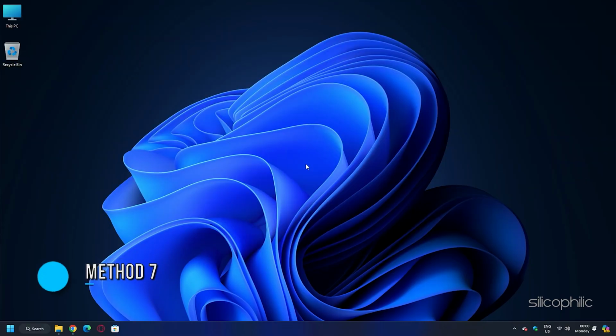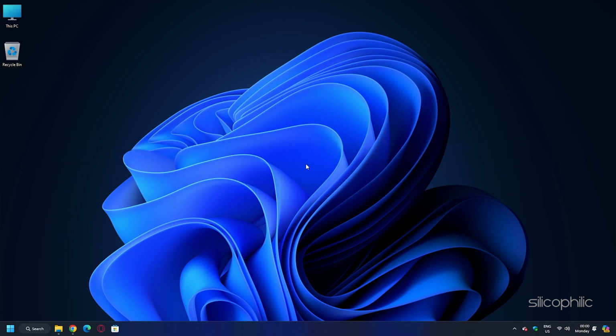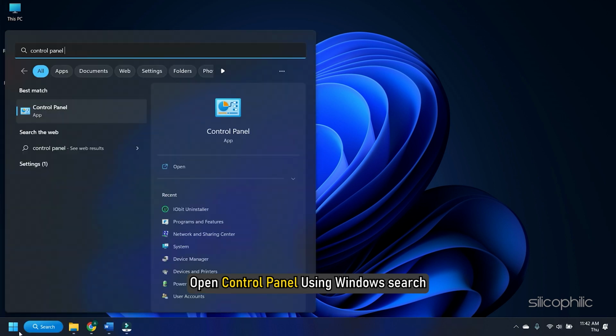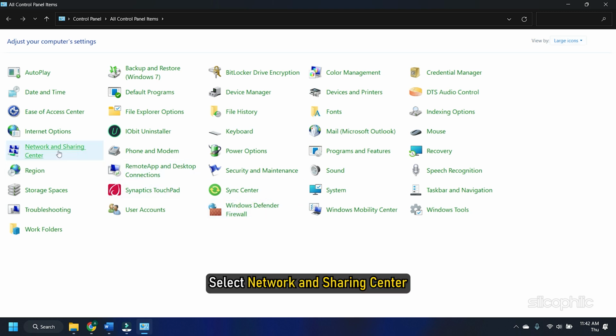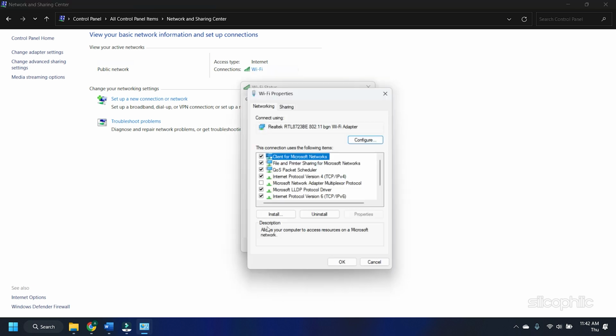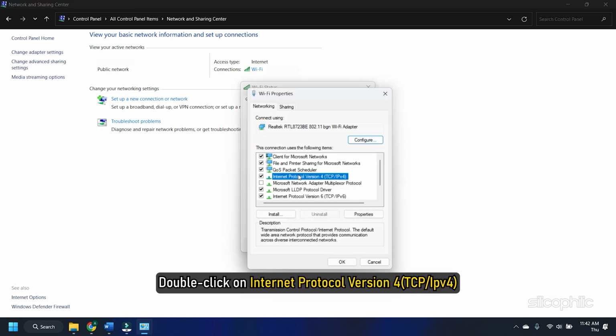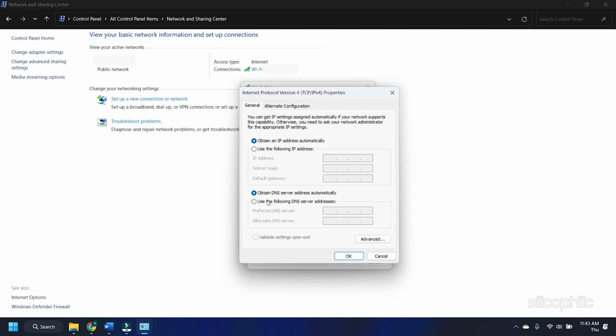Method 7. Change the DNS settings. Sometimes the DNS settings may need to be configured correctly. As a result, you may get a network error. So change the DNS settings to see if this fixes the issue. Open Control Panel using Windows Search. Change the View By option to large or small icons. Select Network and Sharing Center. Click on your internet connection and expand its properties. Double-click on Internet Protocol version 4 and select the Obtain an IP address automatically and Obtain DNS server address automatically options. Now see if this has fixed the error, or go to the next step.